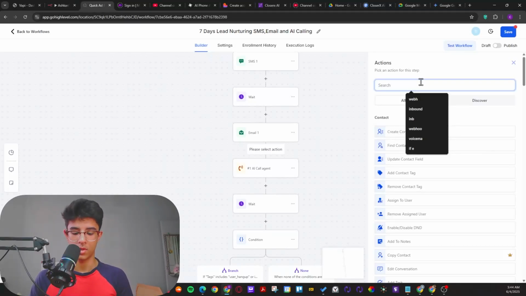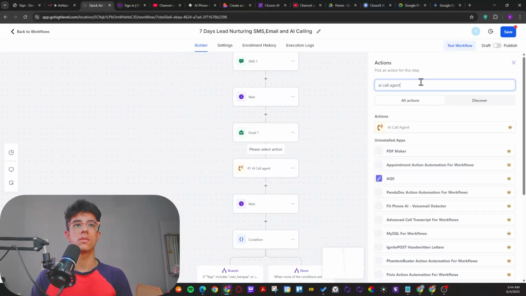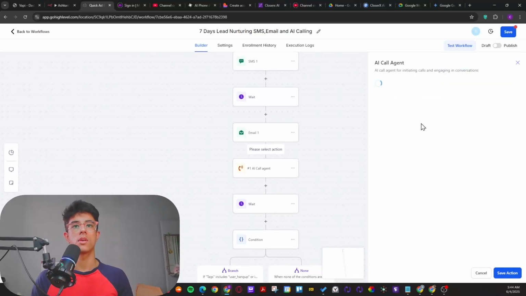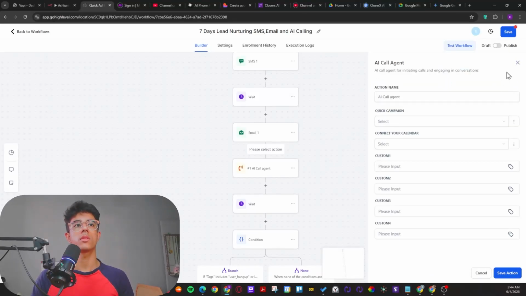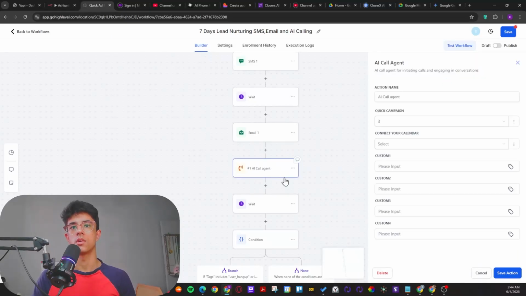So you just have to go here in the actions. You search for AI call agent, and here it comes, the action of AI call agent, which is a premium action of ours. You just select it, and boom, here comes the menu for it. So let me just close this one and give you guys a sample on this one, which is already existing.